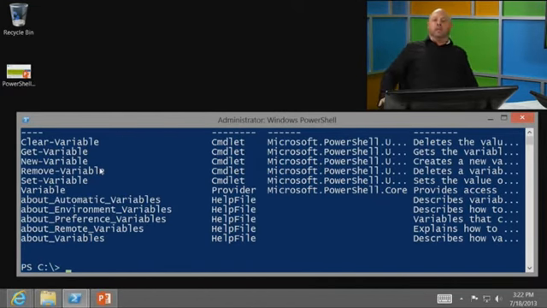We're not going to use any of them. We don't need to. PowerShell makes working with variables really easy. We don't necessarily need these commandlets. So let me show you how easy it is to make a variable.